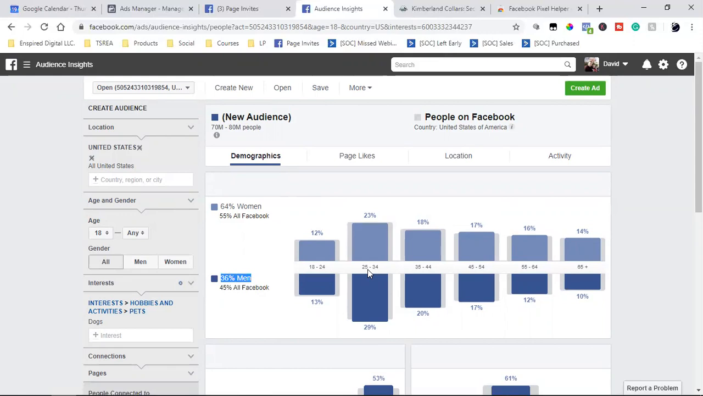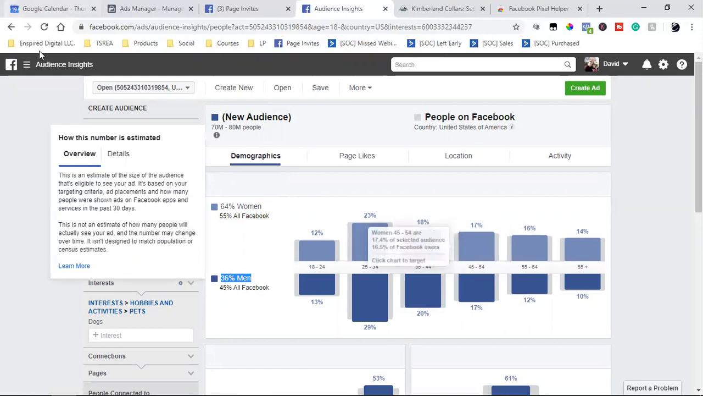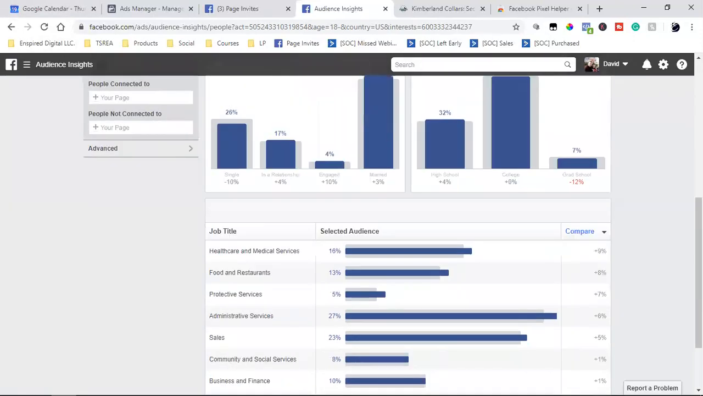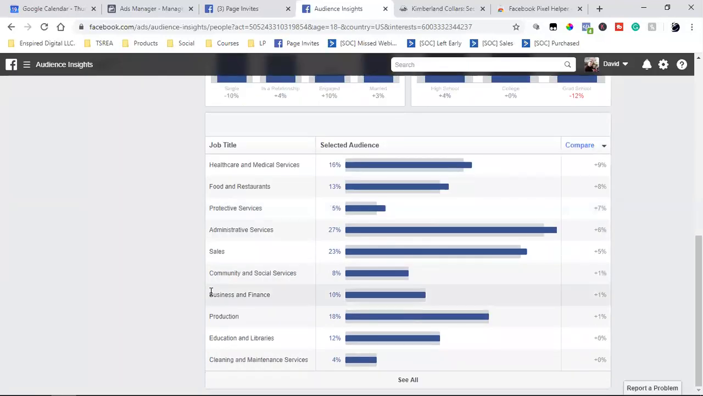But when it comes to dog collars or dogs, just dogs in general, I should say, that age group is your biggest one. Okay. 25 to 34, and that's audience insights. So audience insights will give you that kind of information. They'll give you even their job title. So this is something interesting as well.